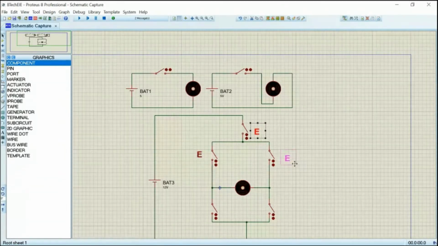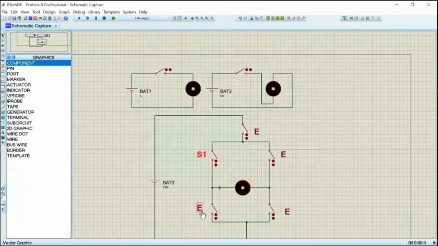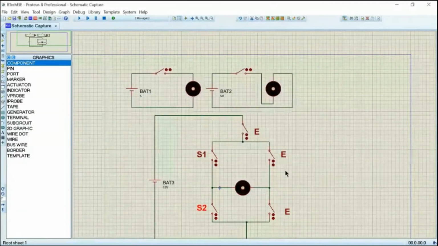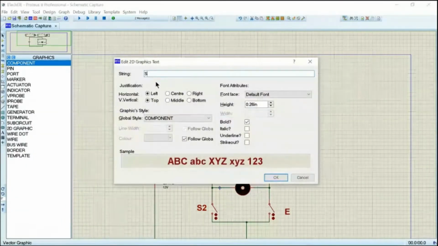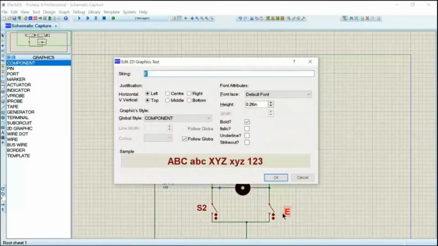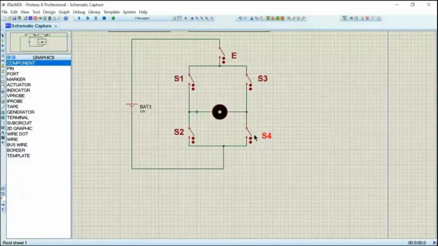Switch 1, switch 2, switch 3, and switch 4. This is switch 1. This is switch 2. Switch 3. This is switch 4. Okay, so now let us start the simulation.